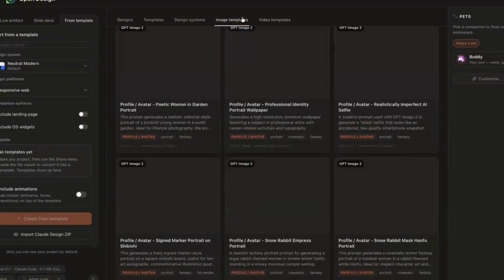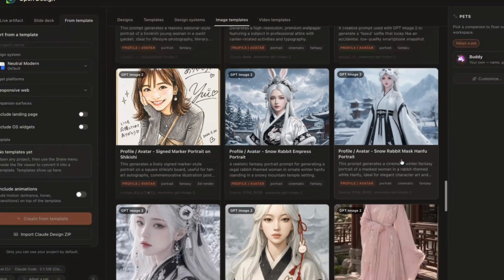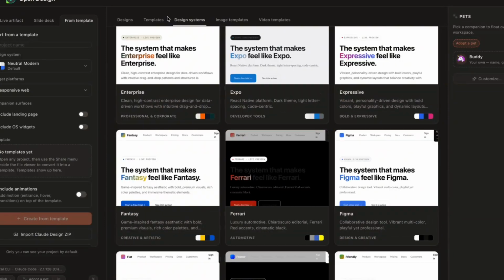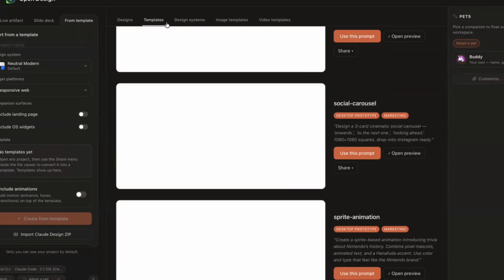OpenDesign takes the opposite approach. It's open, model agnostic, and way more flexible. You can use Claude Code, GPT models, Gemini, DeepSeek, basically whatever workflow fits your budget and needs. And that multi-model flexibility is honestly incredibly powerful.